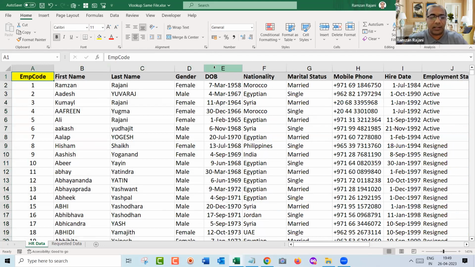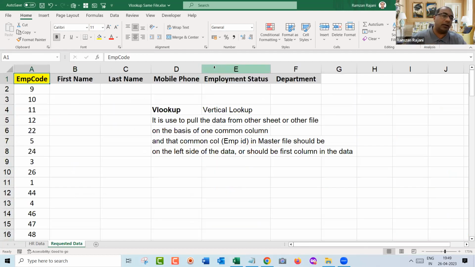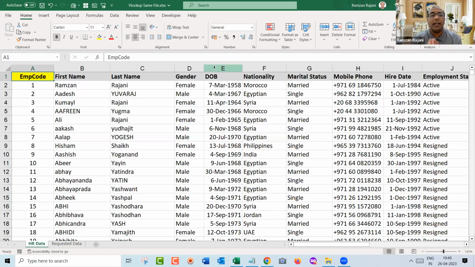That in both the files, there should be one common column. So here also employee code, here also employee code. In the master file, that employee code should be the first column in the data. Got it? This was the theory part. It's also better, it's not compulsory, to keep the data sorted. Means the master file data should be sorted on the common column. There is a logical reason behind it. I know it is taking time for me to explain, but these are necessary things which you should know.